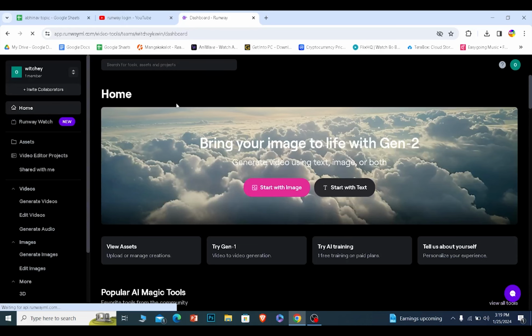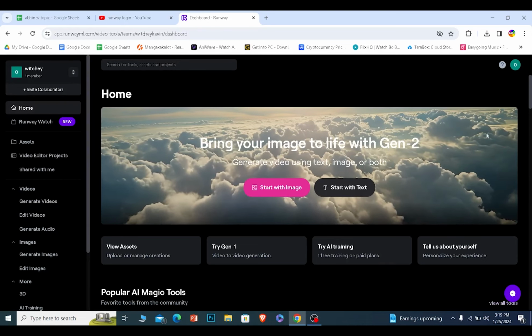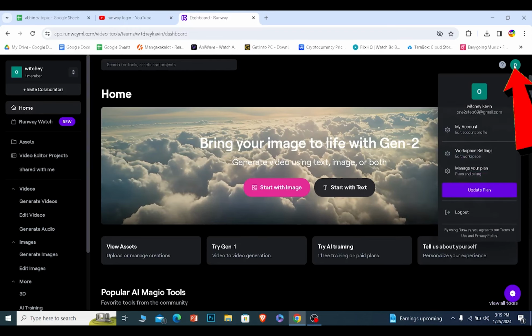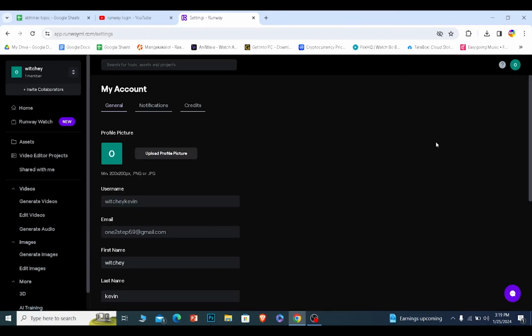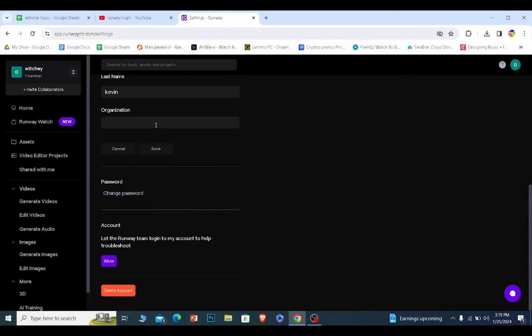Once you're inside the account and on its homepage, at the top right corner, you will see your profile picture. Click on it. And from your profile picture, you want to click on Manage Accounts. And from inside Manage Account, make sure you're in the General section. And from inside General, scroll all the way down. The last option is going to be Delete Account.